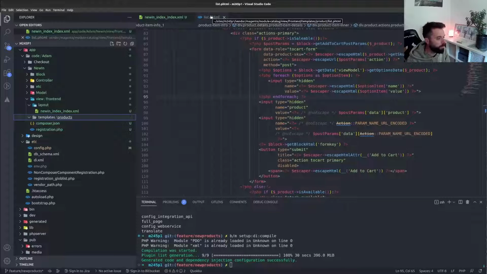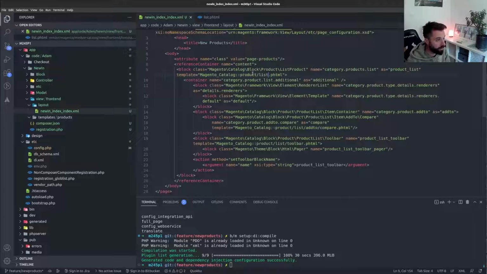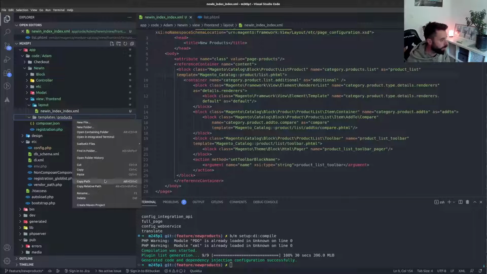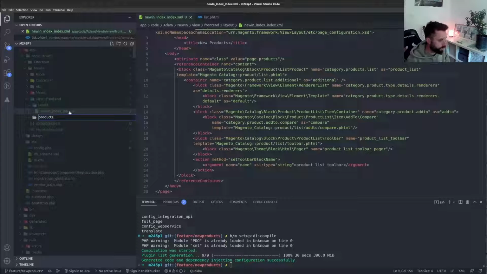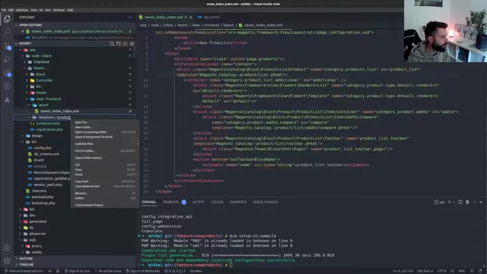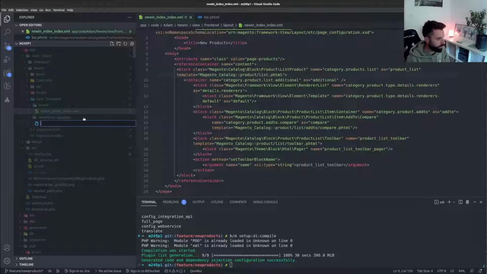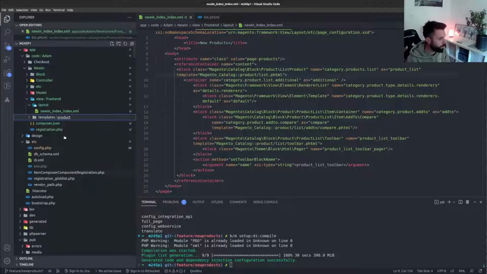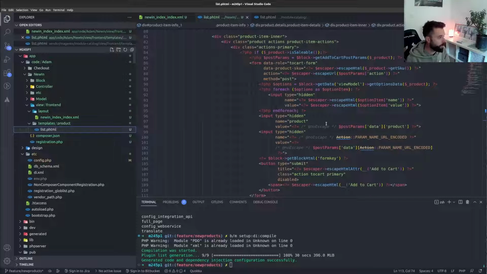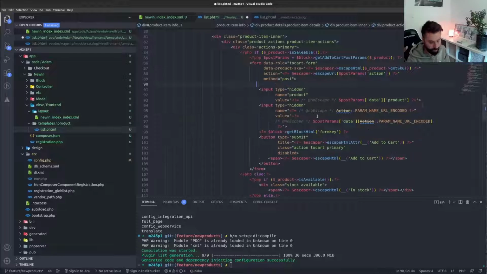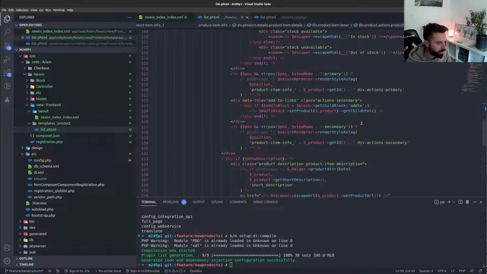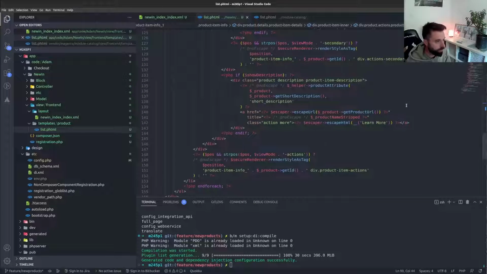Product, and then the path. So I'm going to paste it there. Is it there? Right, so now I've got my version in there. What I'm going to do is get rid of that because I don't need it in my implementation.